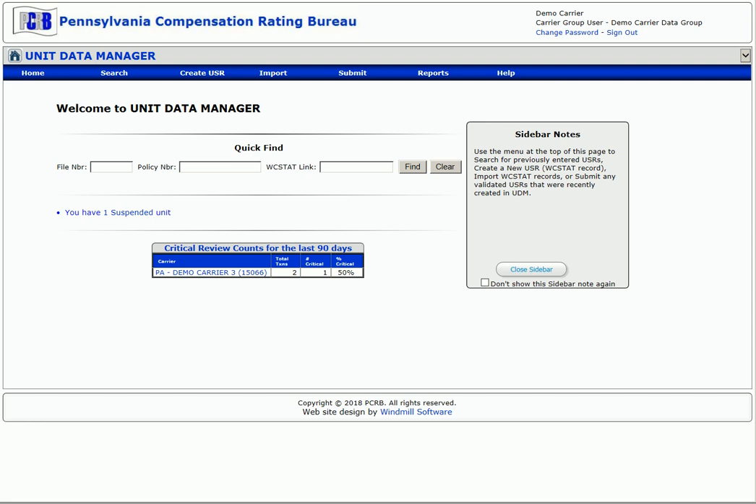After launching UDM, the first screen that appears for all users is the Quick Find screen. Let's pause a moment as I bring your attention over to the right side of the page. Throughout UDM, we have placed these sidebar notes, which are full of helpful tips to help you with your submissions. These notes can be hidden or shut off completely. You can manage the sidebar notes within Preferences, found in the Help menu.